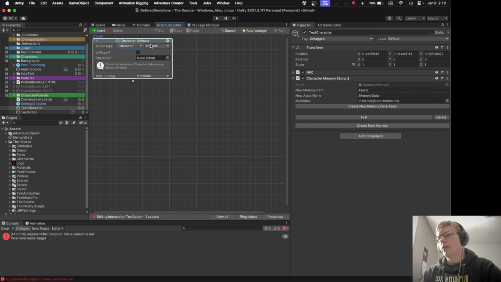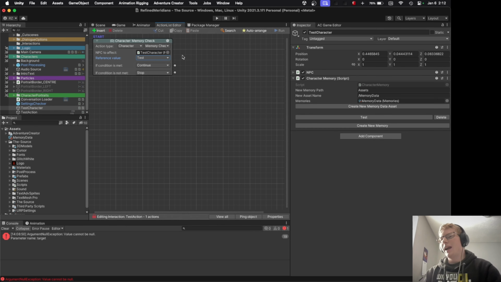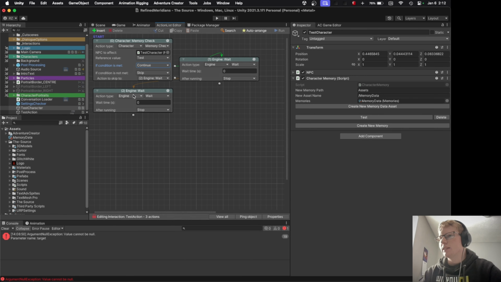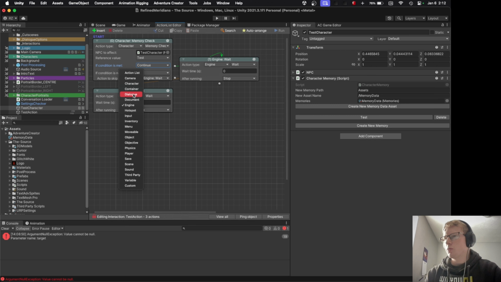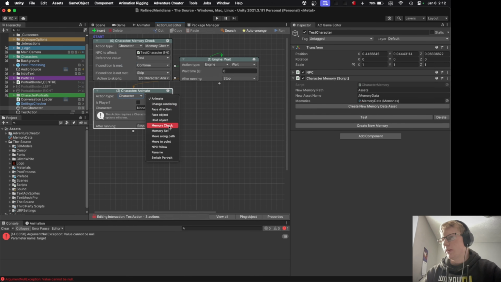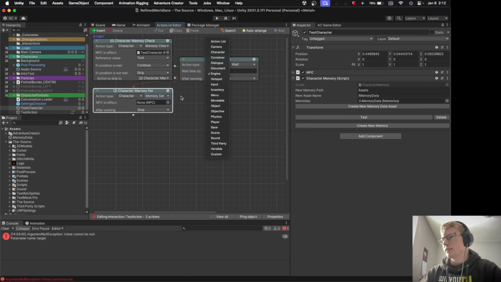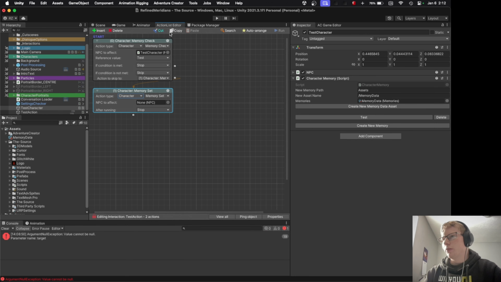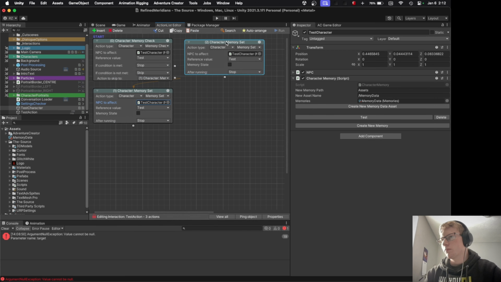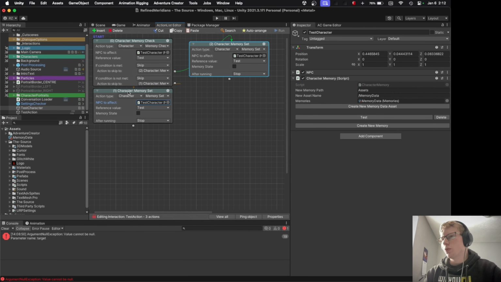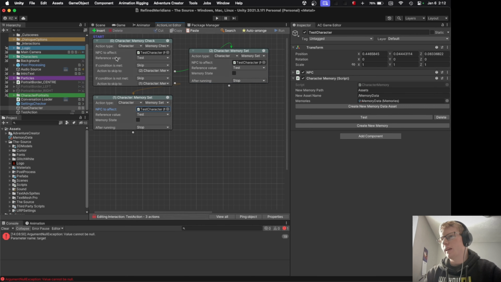The second action that we have here is the memory check. Once again, we're going to find that. We have a reference value, and it's going to check whether it is true or whether it is false. And for demonstration purposes, I'm going to just make this loop around itself to test whether or not it is. So if it's true, we're going to set it to false.